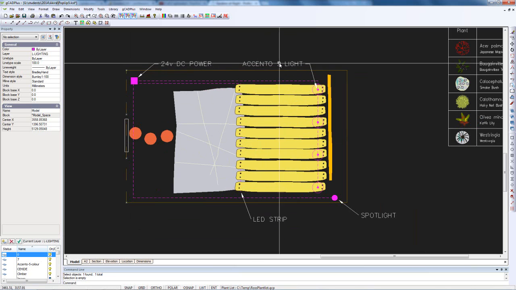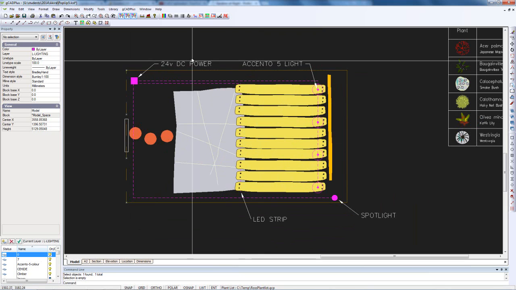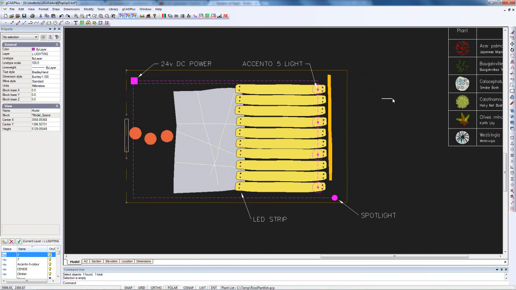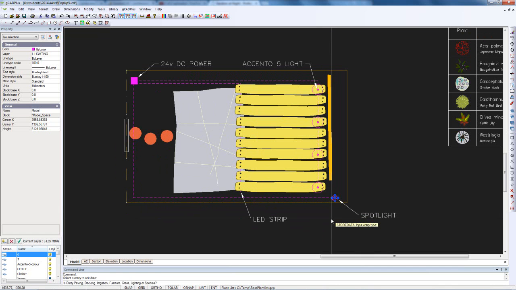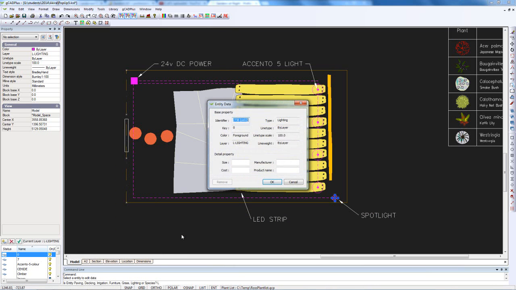In terms of storing extra data in a drawing such as this, it's possible to use, in gCADPlus, the STOREDATA command. Now, what I'll do is just try that for the spotlight. So it's gCADPlus STOREDATA, indicate the symbol showing the spotlight, and you may be able to see down in the command area, is this entity paving, decking, irrigation, furniture, grass or lighting or species data. So we'll type L for lighting and up pops this box.